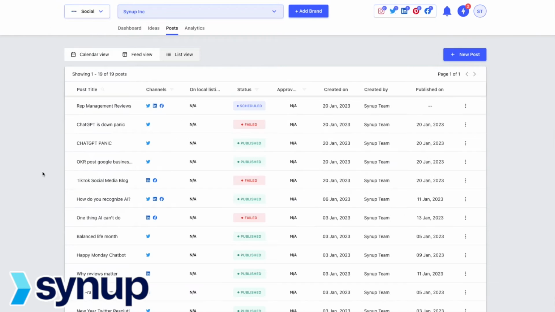That list view is going to just pull up all the posts in a list format, showing you various details around who created it, when it was created, which channels they were created for, what the status is, and if any of these had any approval workflow added. So we also have an inbuilt approval workflow.